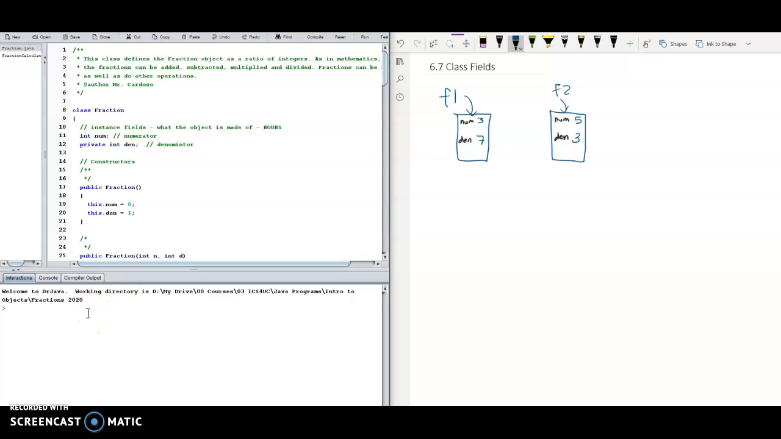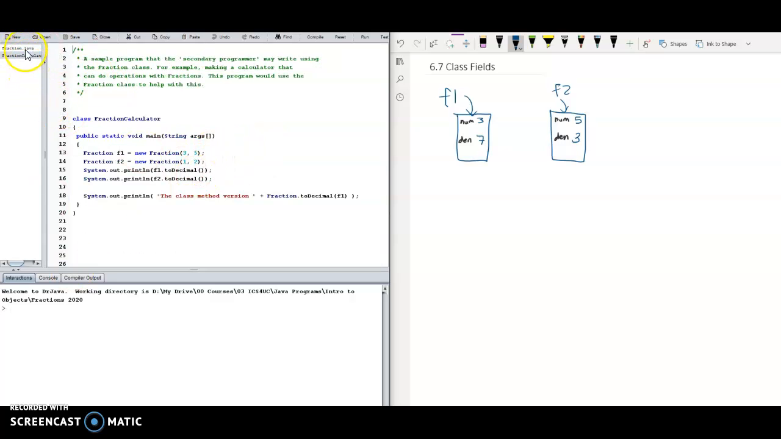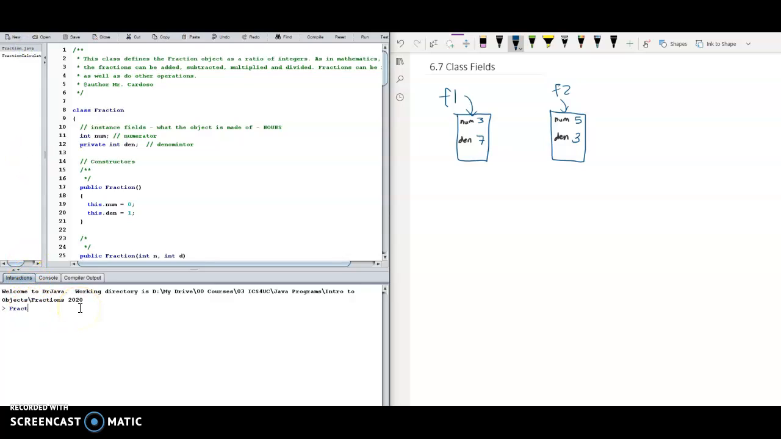For example, I can come here to the interactions panel, which is like using another class. It's like writing the code over here in the fraction calculator class, or I can use the interactions panel. So I can say Fraction f1 equals new Fraction, and as in our diagram for f1 we have 3 and 7, and then Fraction f2 with 5 and 3 for the second one. I just chose those numbers randomly. So we've got our two fractions, f1 and f2.